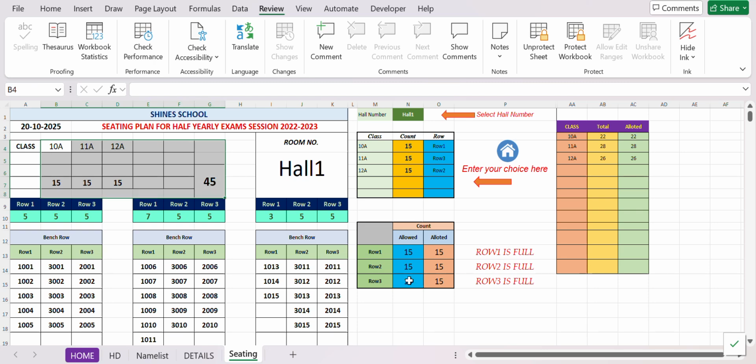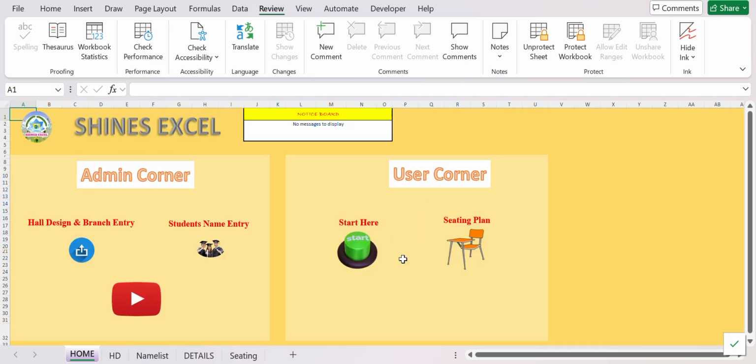And this is a very basic version. Go to the home page. It has only one option, seating plan. If you want more options in this, you can do it.